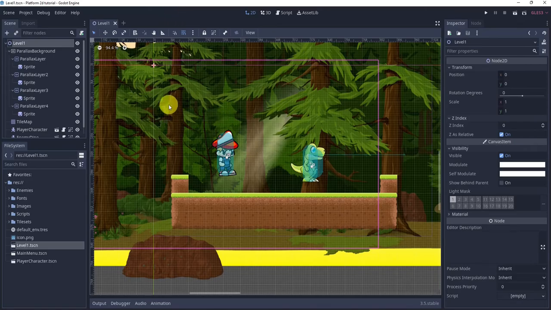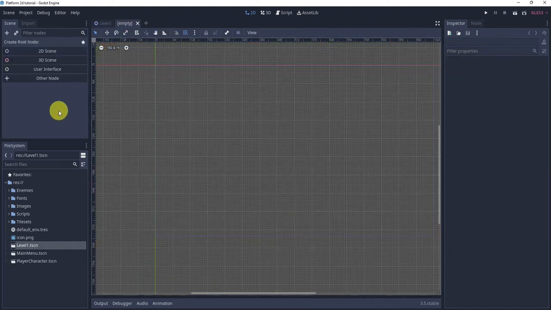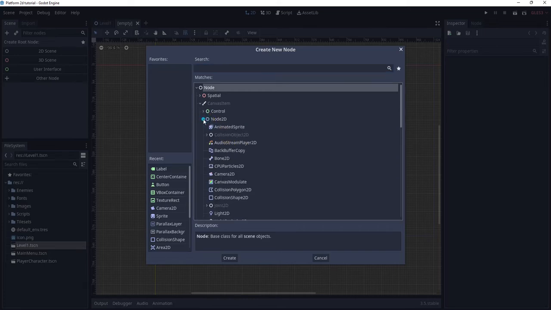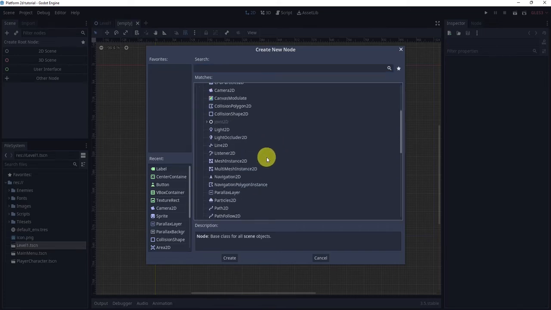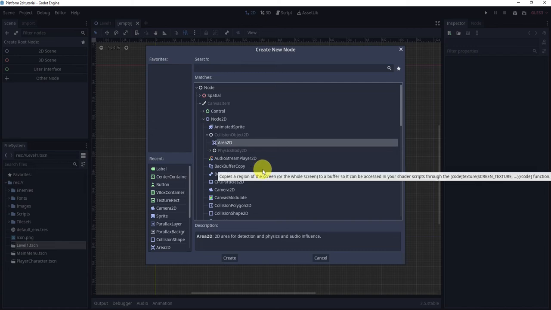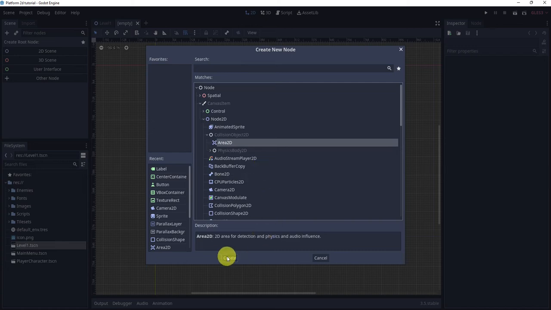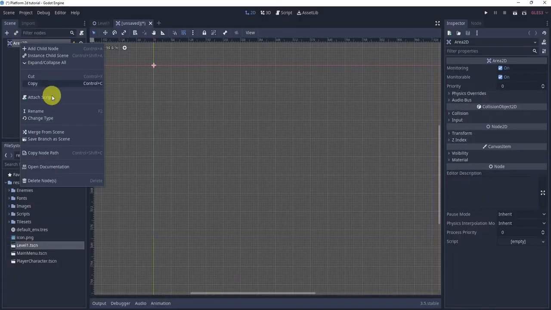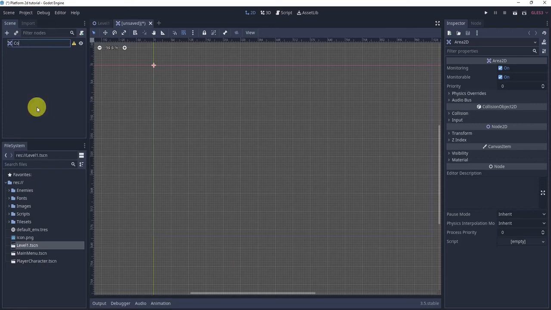In this tutorial we'll continue to create a 2D platform game. We'll now add a coin to our game so the player can collect something. So create a new scene, click other node, inside node 2D, choose area 2D, click on area 2D and rename it to coin.